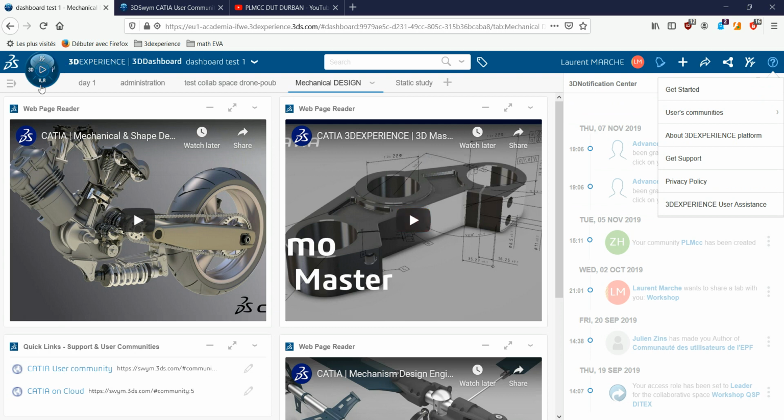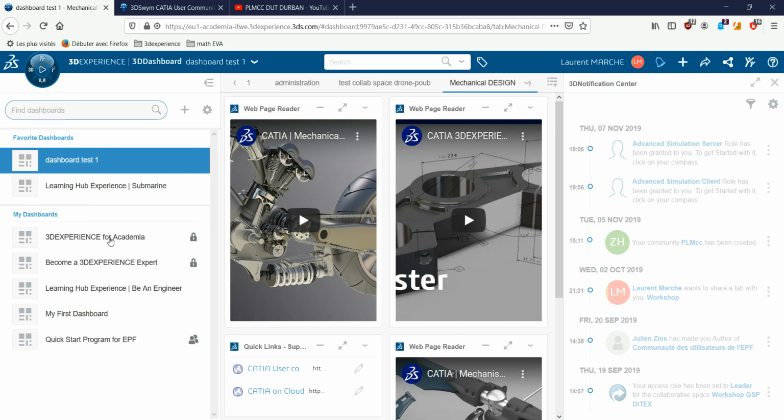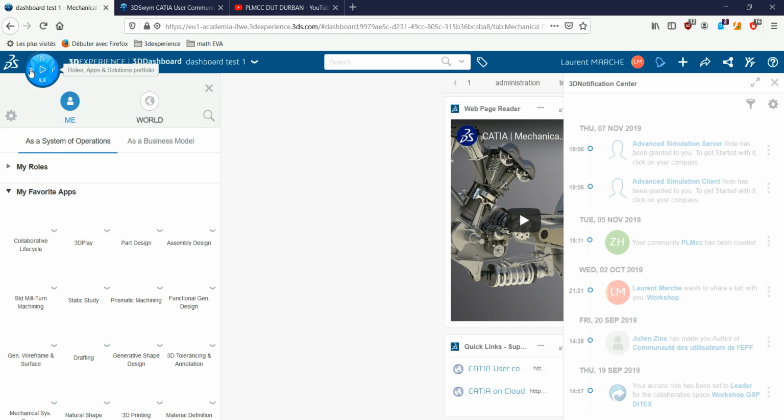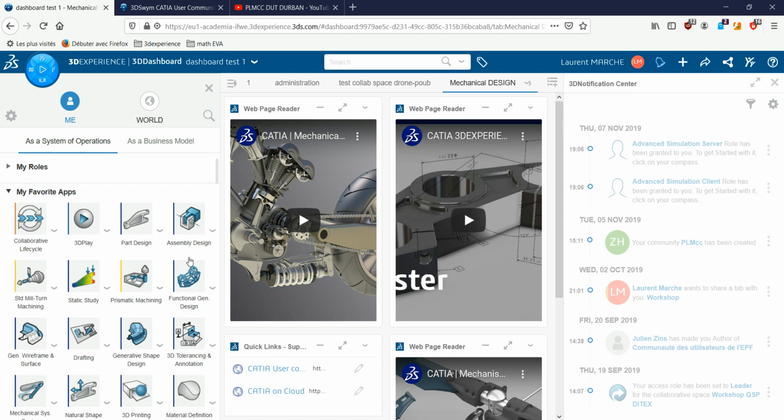This is what we call the compass, with north, south, west, east, okay? And here you've got the list of your dashboards. Normally, of course, you get only one. And here, if you click here, this is all your applications, okay? You just have to click on one application, this one for example, and then you can launch the installation of the launcher.